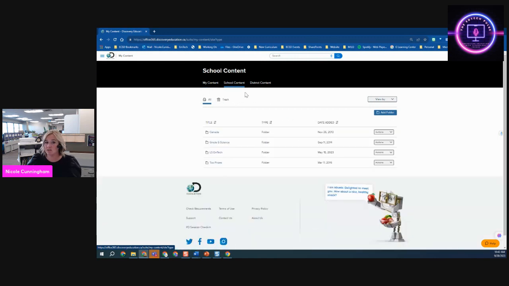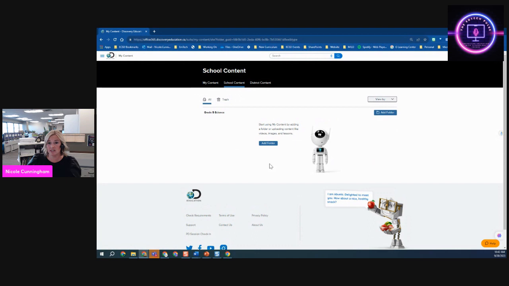School content is a really great space for collaboration. So if you have a grade partner, you could set up a grade 5 science class or folder, and you could collaborate and share resources in this space together so that it's two heads instead of one doing the work.